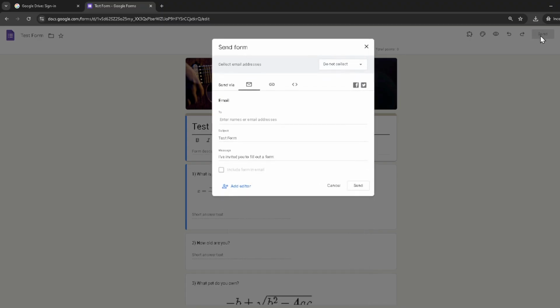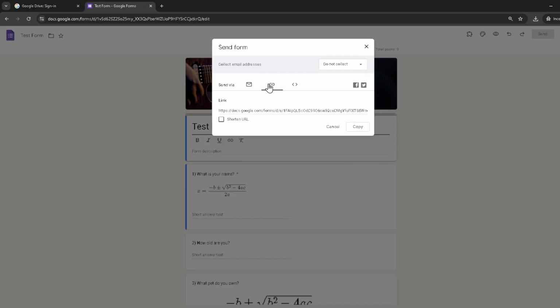In the window that appears, you'll notice among the options a chain link icon symbolizing a direct link to your form. Click on this icon. Clicking the chain icon reveals the direct link to your form. This URL is what you'll share with the people you want responses from.